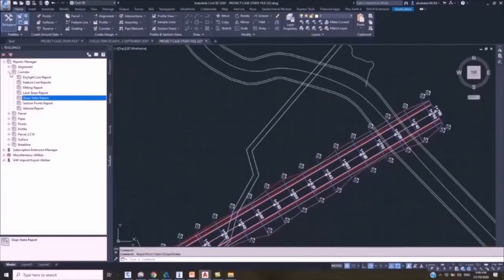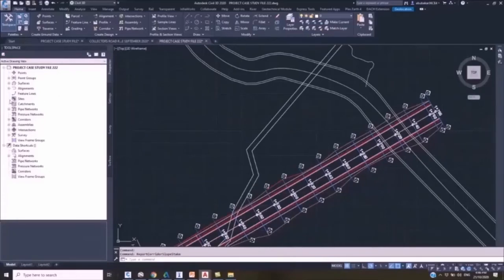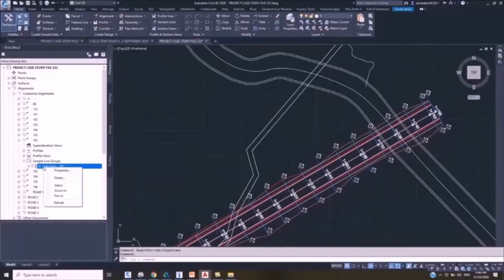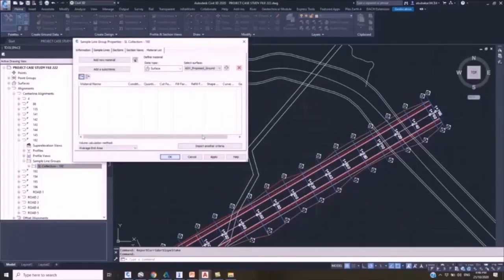So from that corridor, I can now select this to define what I want. Alignment under 192, under the alignment, under the sample line group, sample line collections, properties, then I can have the proposed ground and the 195, so I can import those criteria to now define whether the actuals or the cut.